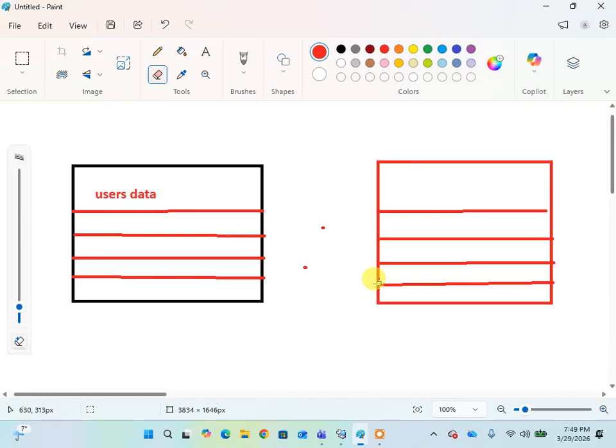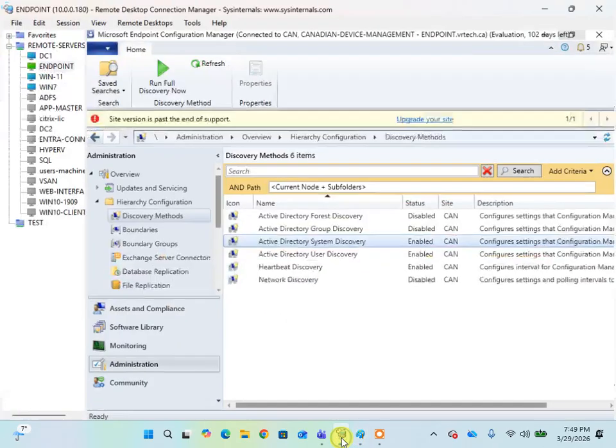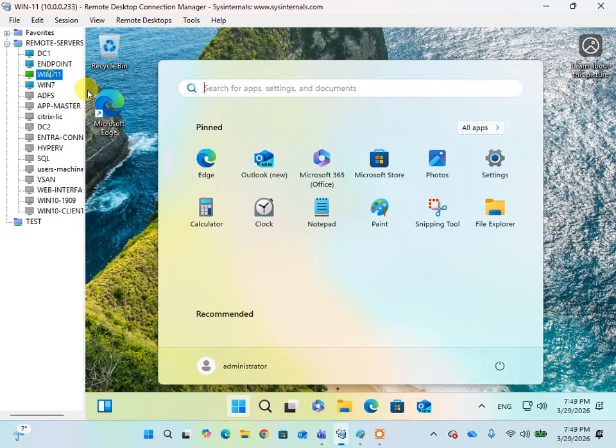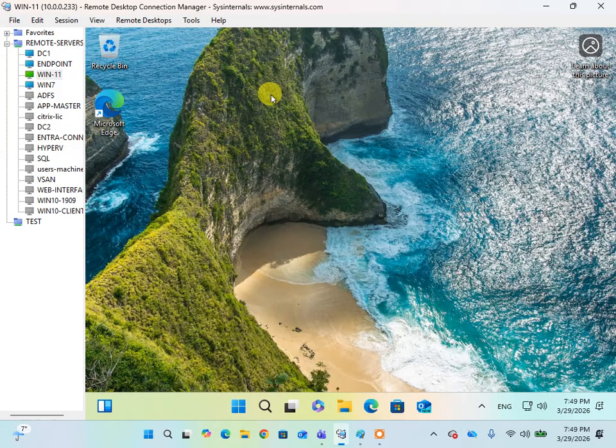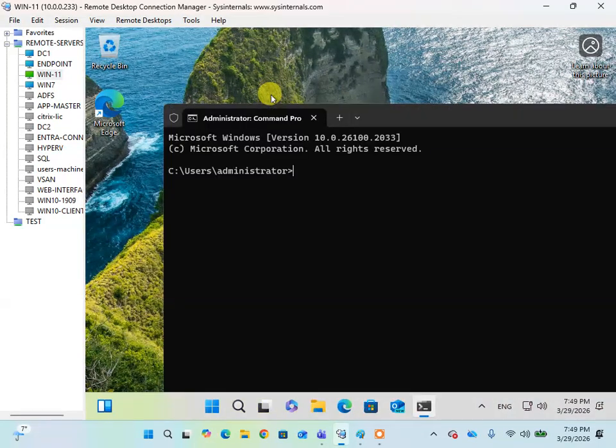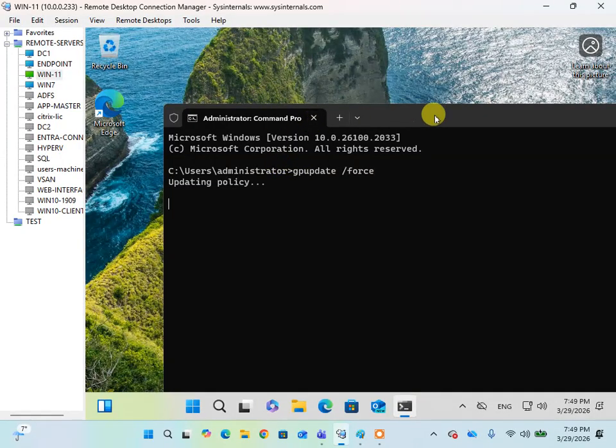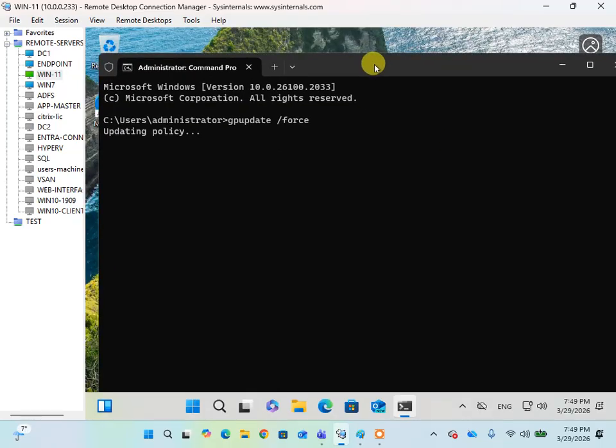By the time it discovers everything. Let's do it. Okay, so I just want to do one thing. I just want to pull the policy, install the SCCM client. Hopefully that's it. So just focus.